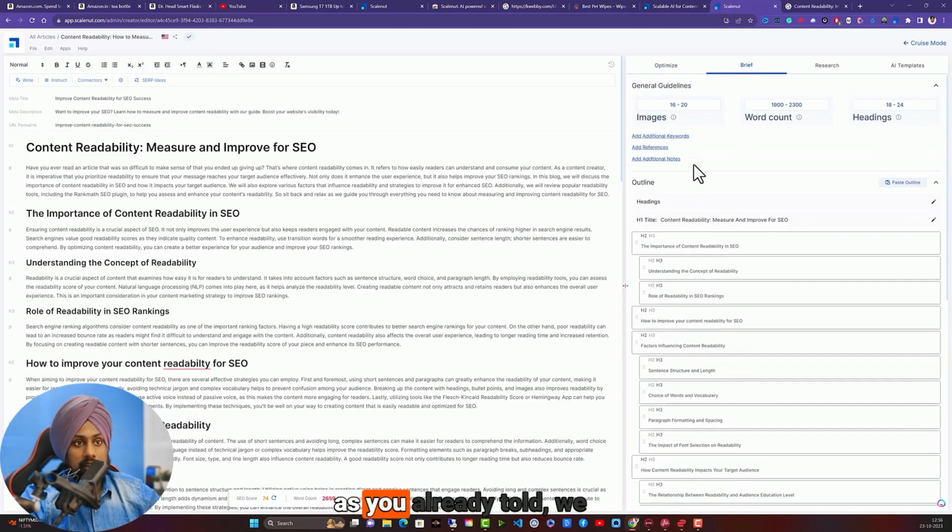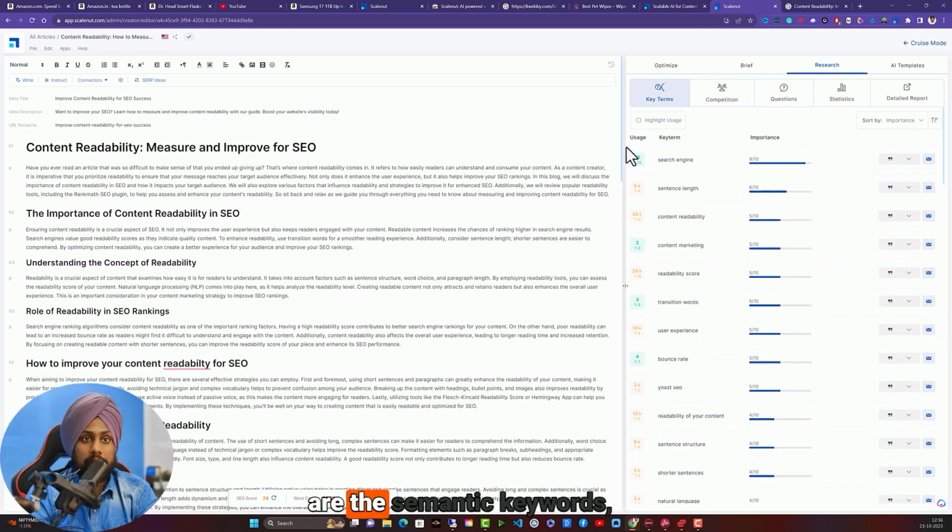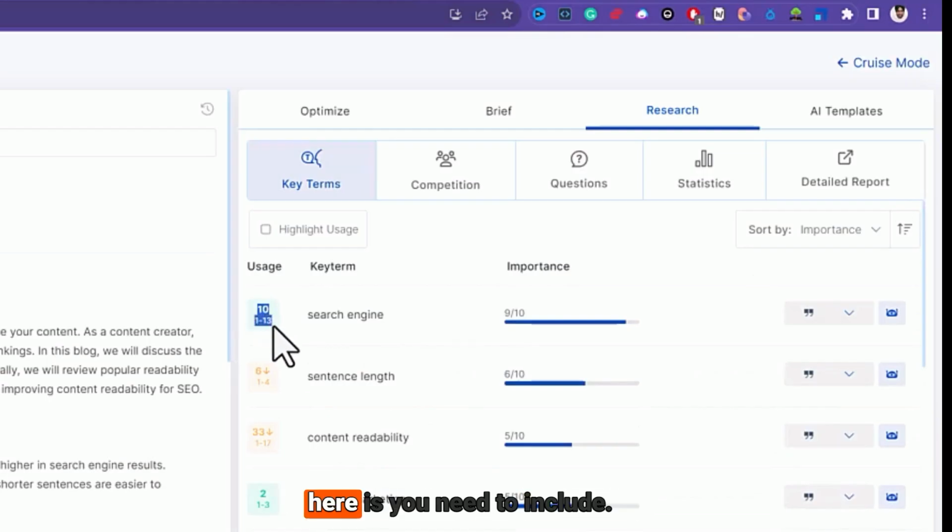So in the brief section, as you already told, we have already generated the brief, and there is a research section. The research section has the semantic keywords which you need to include. As you can see, the importance is 9 to 10. You need to include this, and this number you are seeing here means you need to include it at least 1 to 30 times. So we have included 10, which is all good.